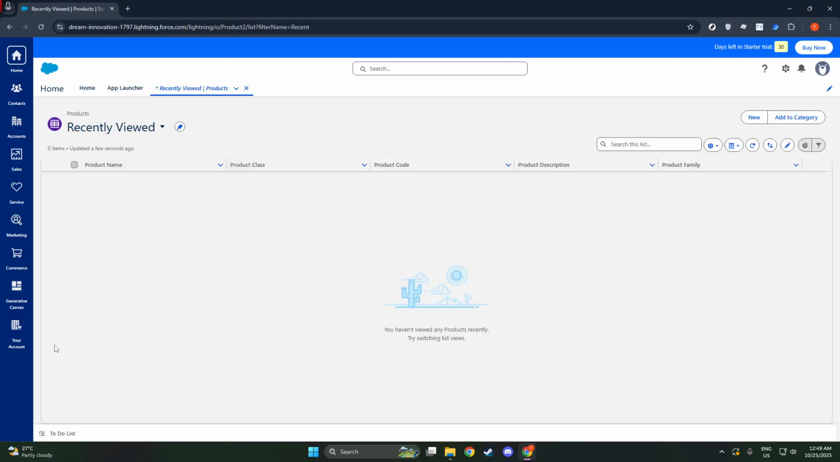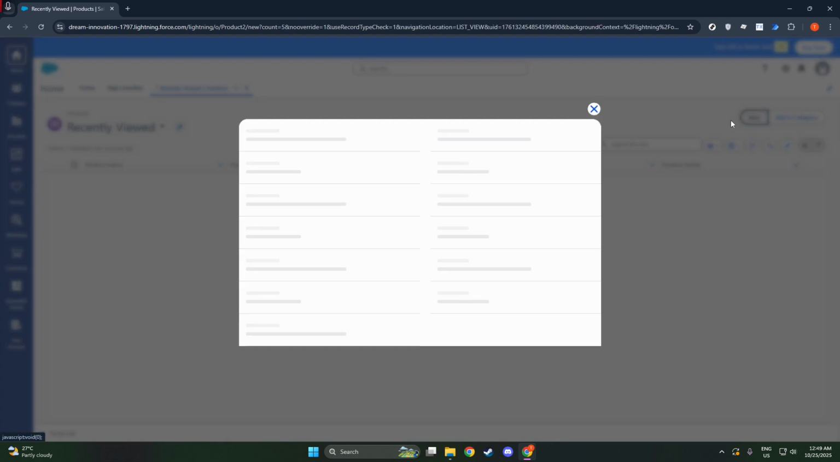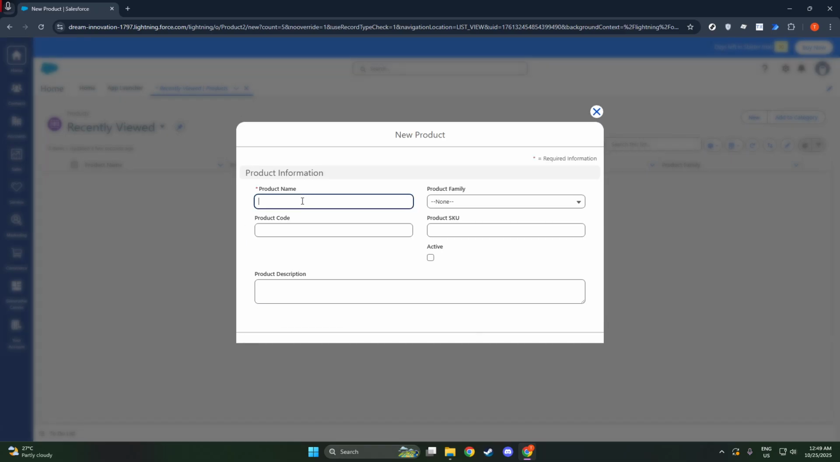Now that you have the Products tab open, it's time to create a new product. Look for the New button on the page. It typically stands out, making it easy to spot. Clicking this will kick off the process of entering your product information.